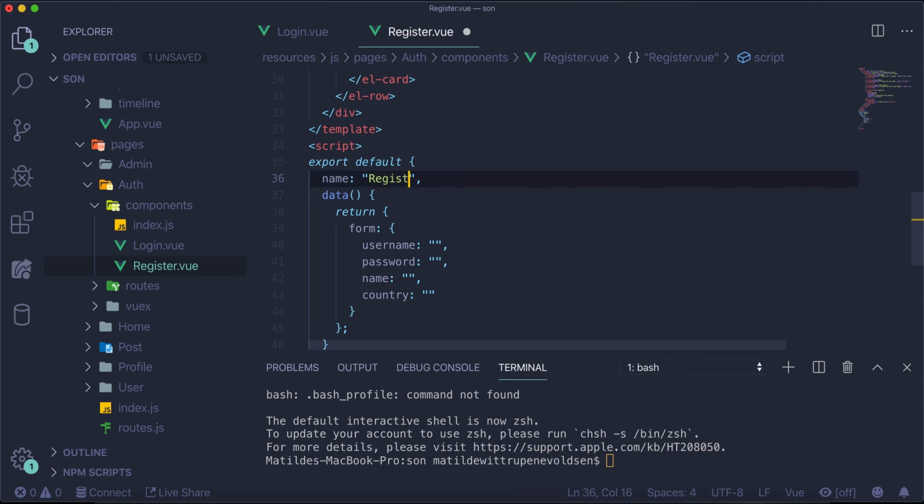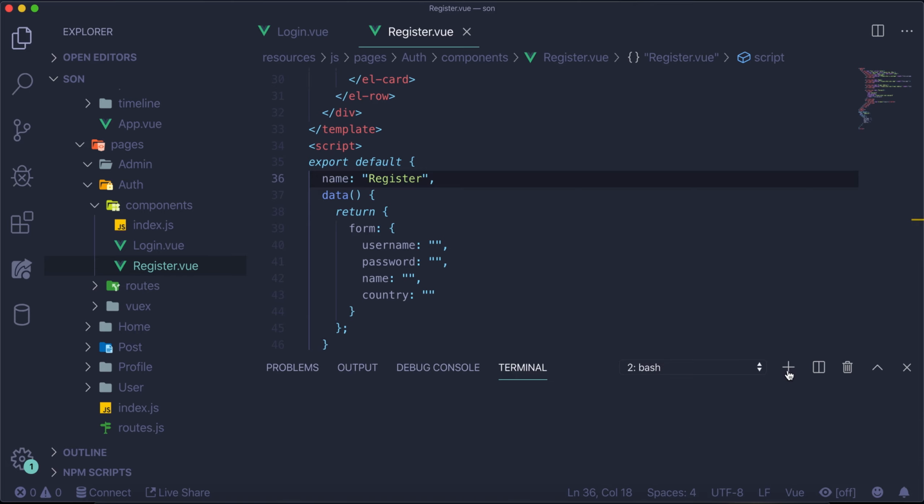Let's just change this to ACE and the name in the script, and then run php artisan serve and npm watch.